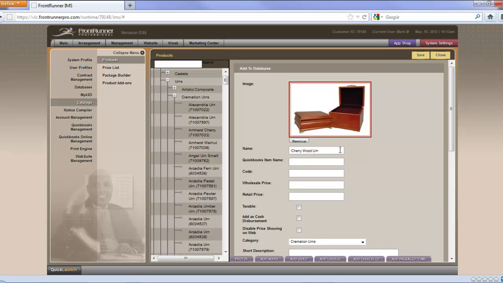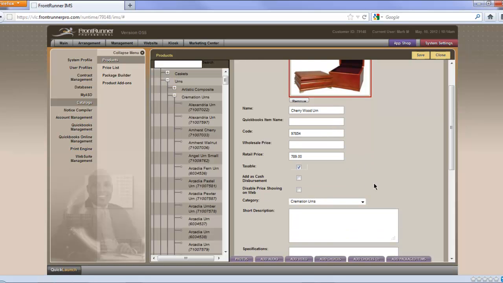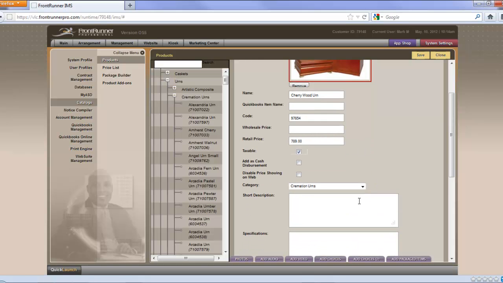I don't have QuickBooks, so I don't have to worry about the QuickBooks name. I put in the code. Wholesale price if you require it. Retail price. It will be taxable. It's not a cash disbursement, and I want the price showing on the website. Category is already set. You put in your short description.